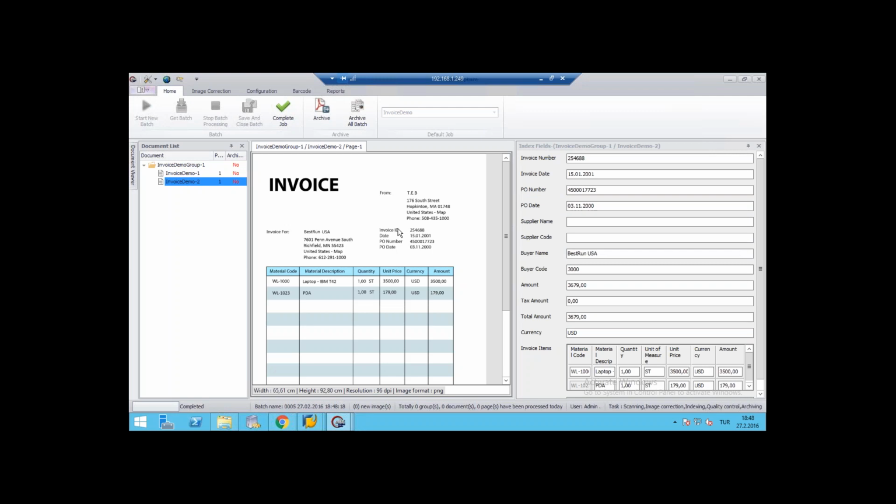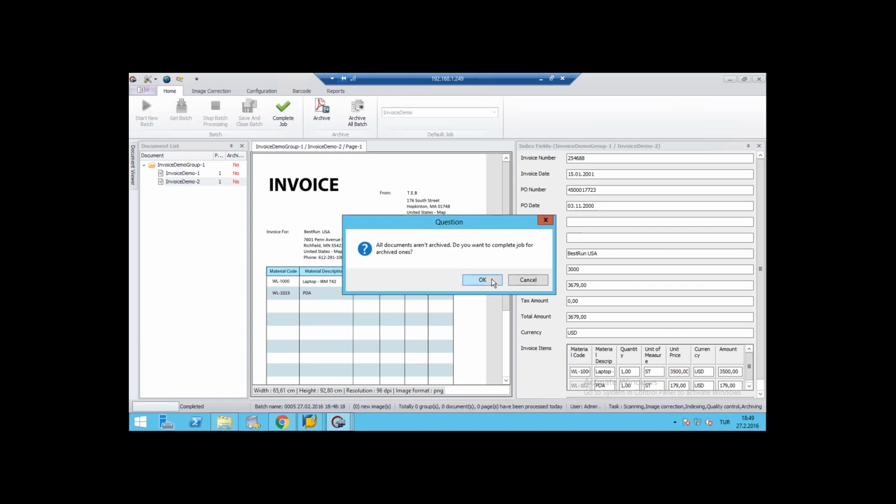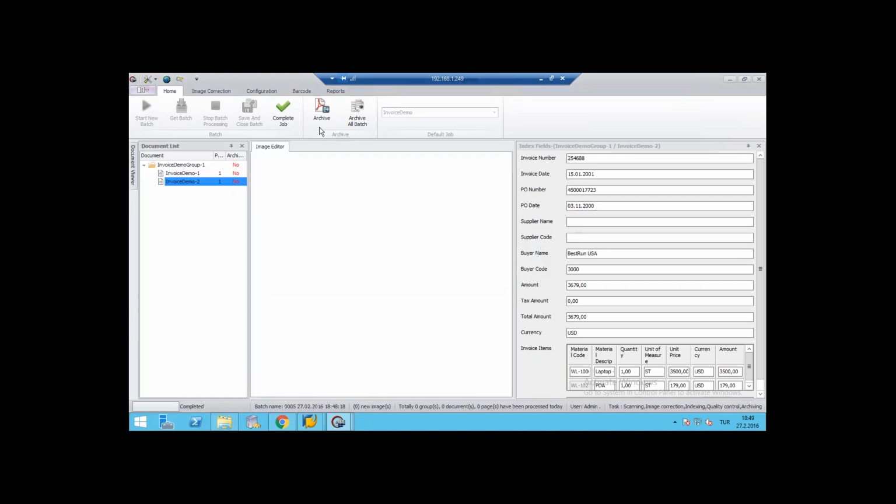from the system. As you see, one of them has an empty field like vendor name, so it will route it to the accounting user. We just need to complete the job with this button, and then we will save these documents to the document management system with the archive button, and then the process will be started automatically after this click.